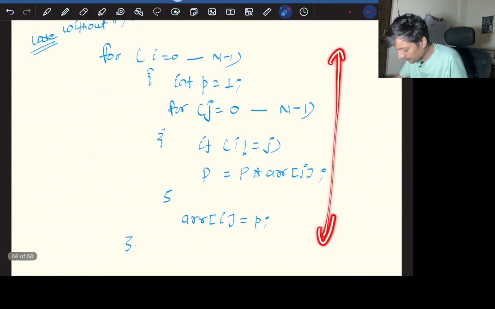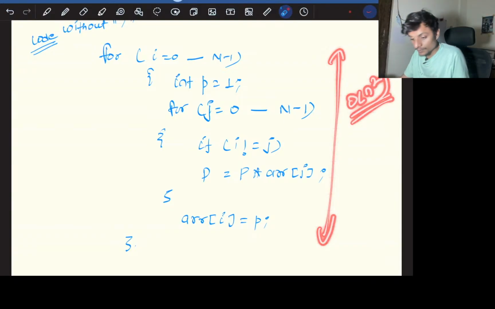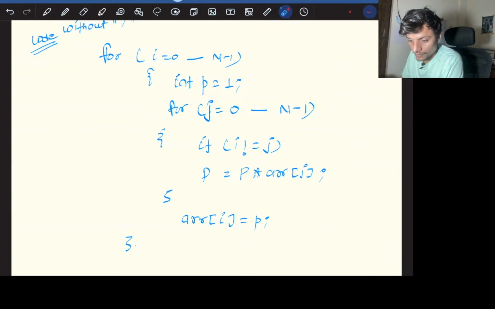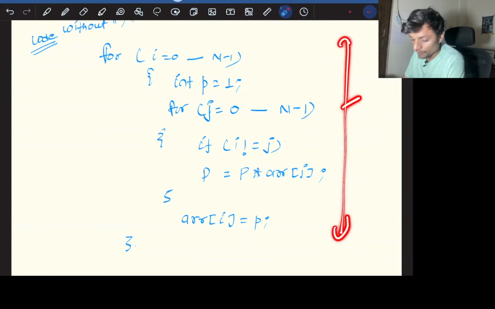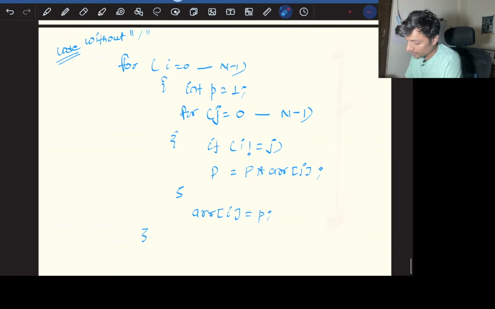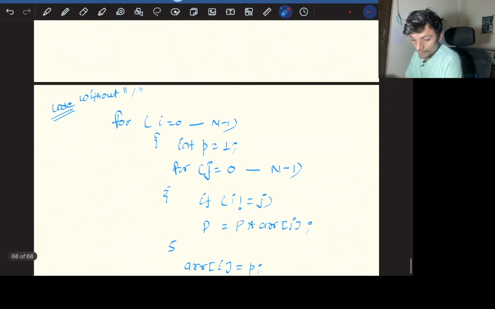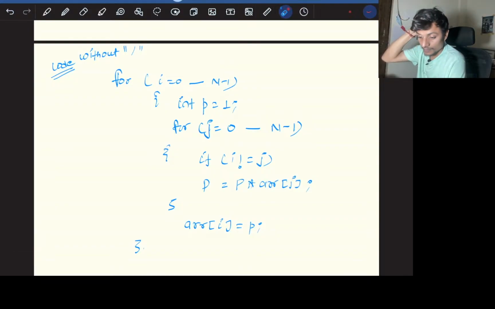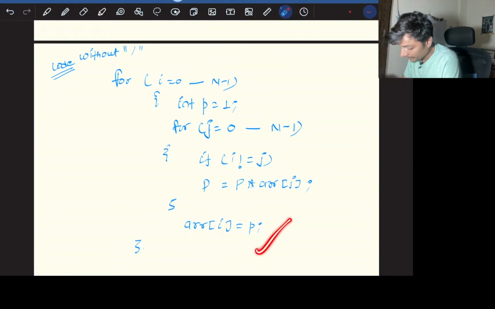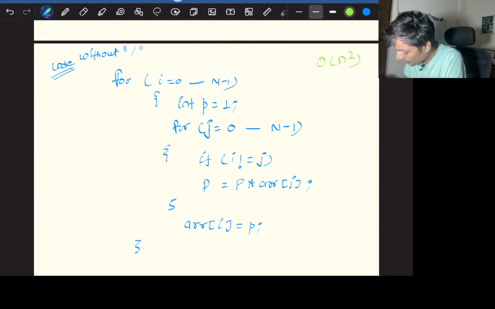Yes or no, guys? Are you having any complication with this particular solution? Okay, so this will make sense. So what will be the time and space complexity for the same? Time complexity will be order of n square and space complexity will be order of n.